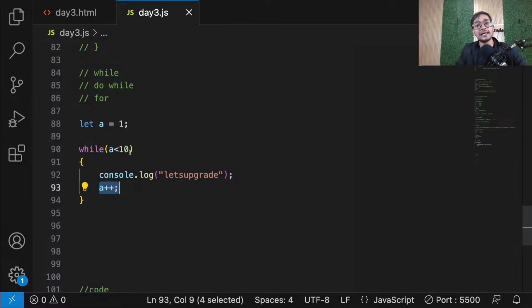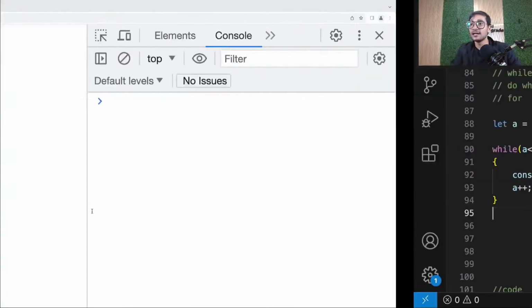Is 2 less than 10? Yes. Come inside, print it again. A plus plus. Now a was 2, now it's becoming 3. So next time 4, next time 5. Now it will keep running until it reaches 9. Once it reaches 9, is 9 less than 10? Yes. Come inside, print it, and then 9 plus plus, which is 10. And now once it goes back up, is 10 less than 10? No. And that's why false, exit the loop. And that's why in this case, it will be printing.